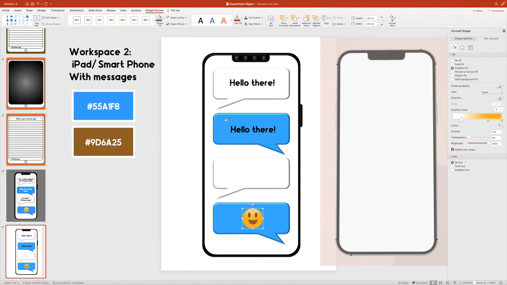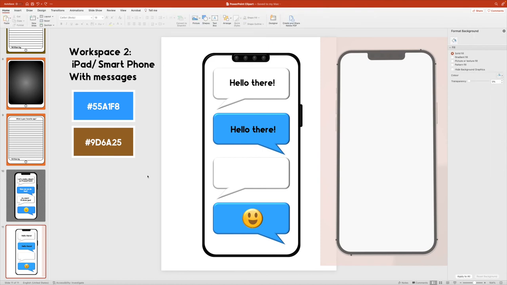You can also make it a bit more 3D looking by just selecting the circle. We can bevel it by going to Shape Effects, Bevel, and we can make it look super cute just like that. If you want to choose a different type of bevel, you can go and choose that same one that we used before, that cool slant one. So that is the tutorial, you guys.